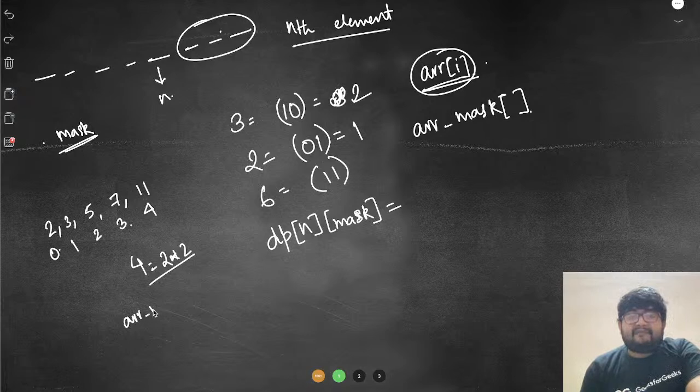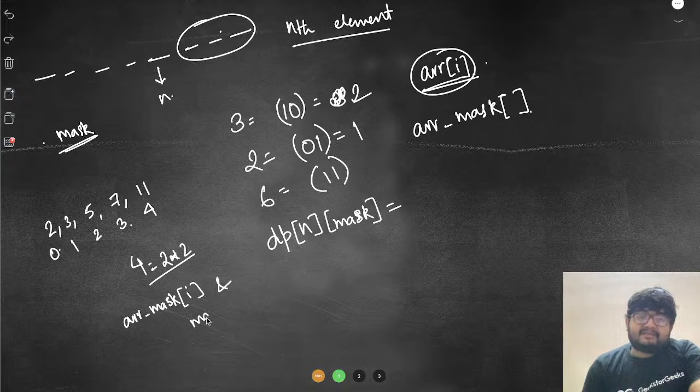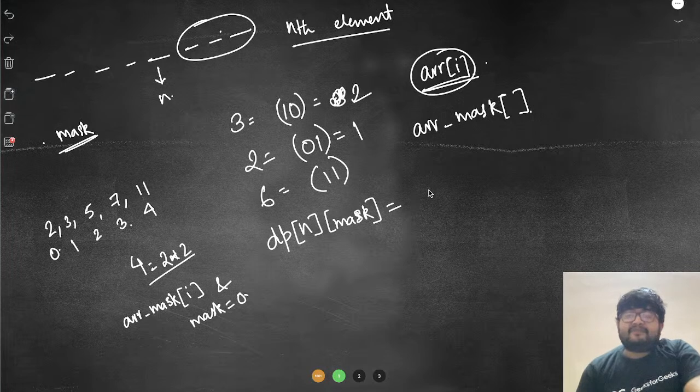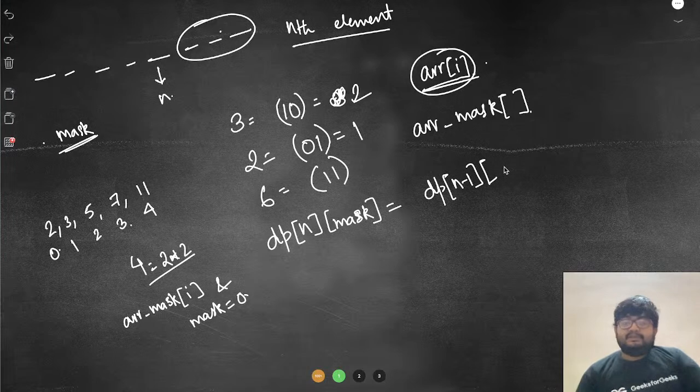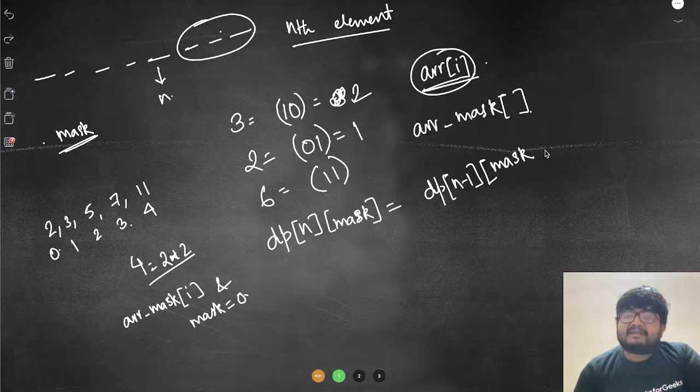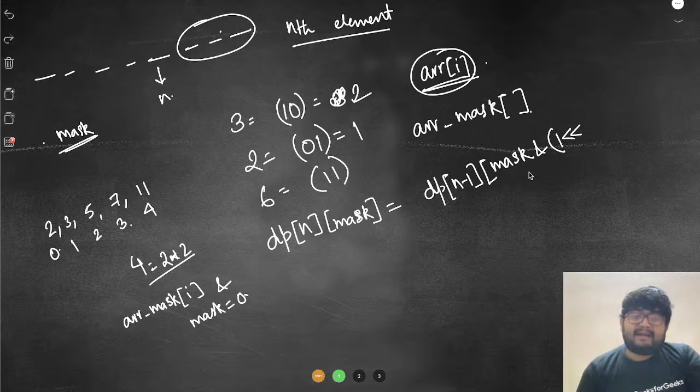The condition again for taking an element is arr mask of I and mask should be 0. That is, they should not have a common set bit, right? So DP n mask, if you can take the element, you can either take it, so DP n minus 1, mask and arr mask, and you definitely have to update the mask.